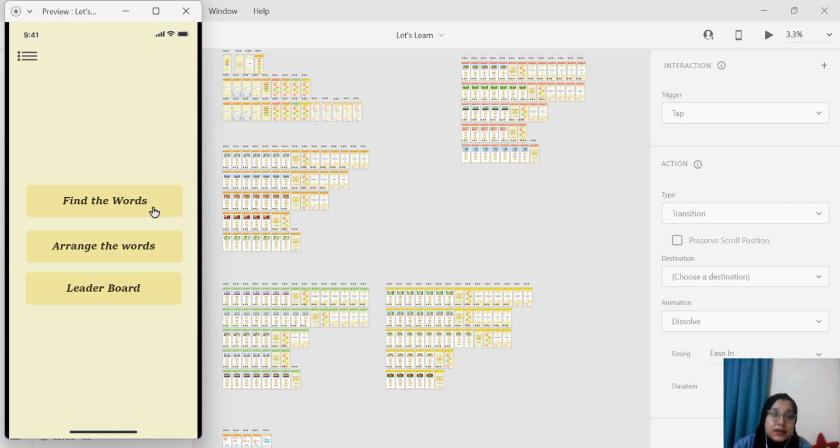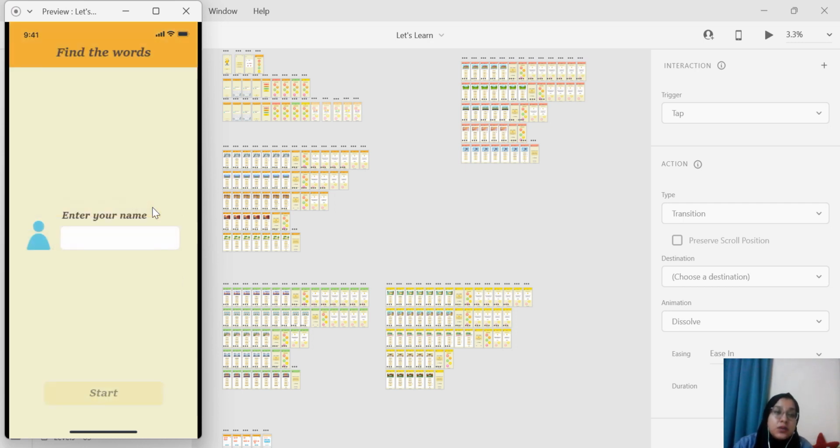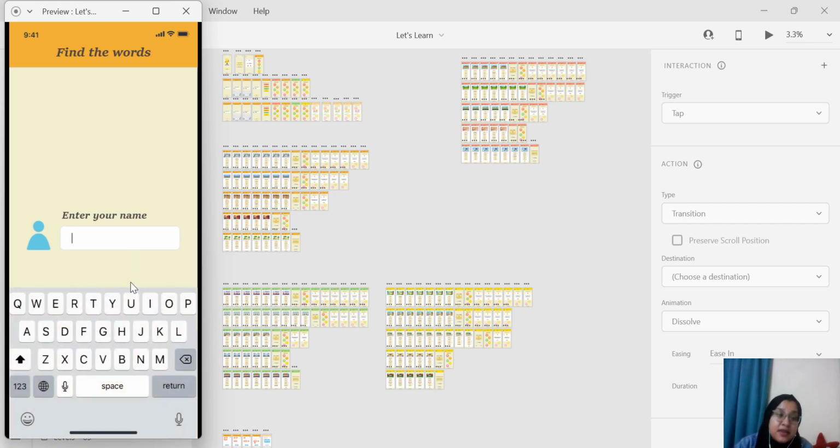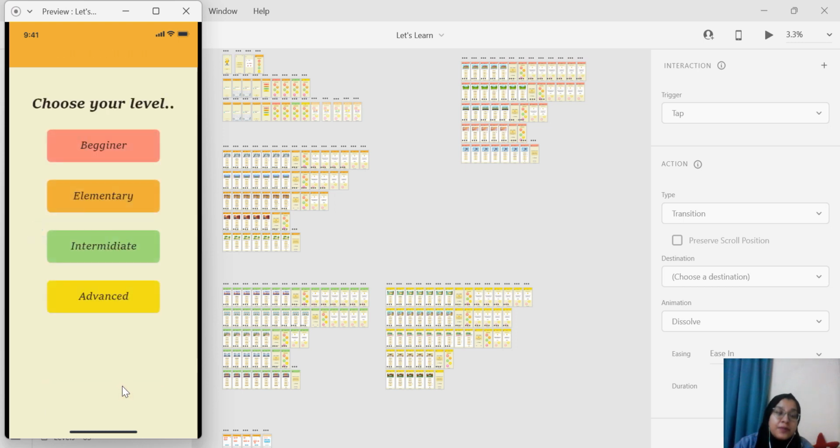Once the user clicks the find the words game, it will move him to this page where the application asks the user to enter the name, and after that click start, and then the user has to choose the level he wants. We have 4 levels in our application: beginner, elementary, intermediate, and advanced. The user can choose based on his level. For example, the questions in beginner are much easier than the others, and the questions in advanced are much harder than the others.